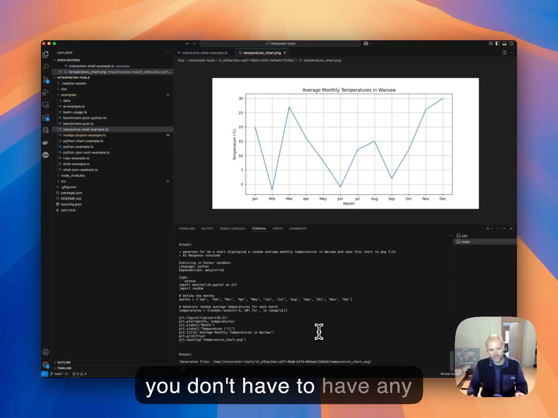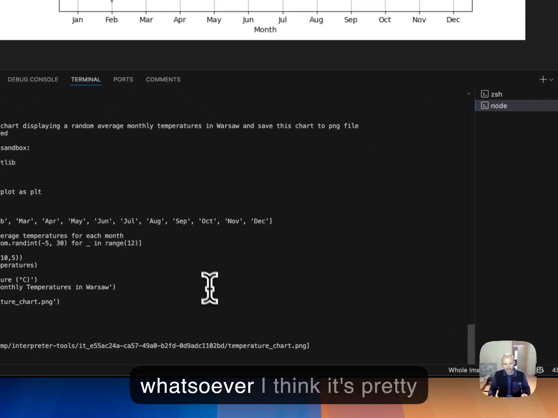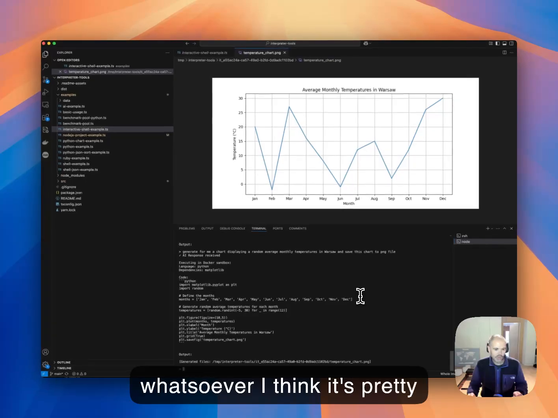And you don't have to have any knowledge about how to do charts in Python whatsoever. I think it's pretty cool.